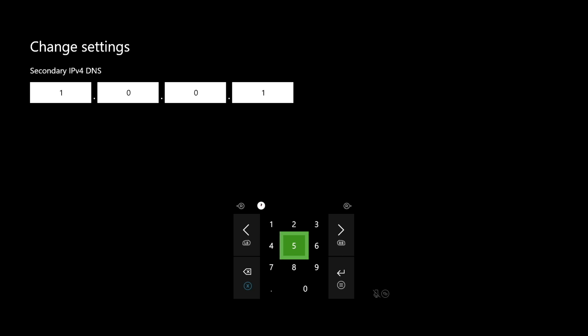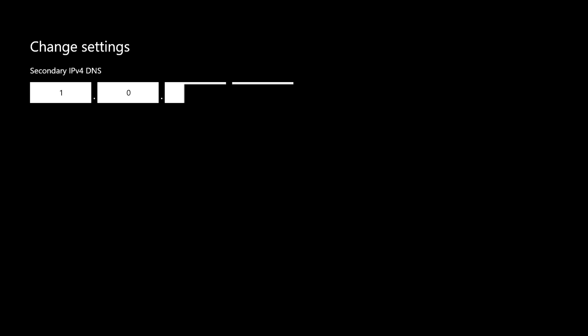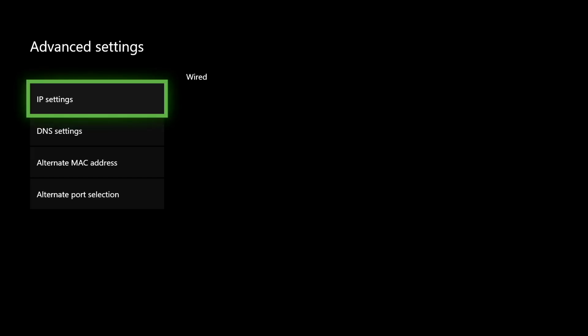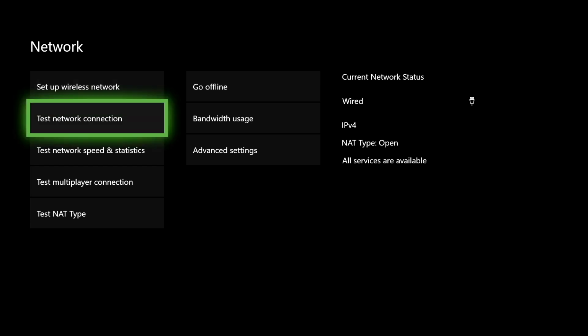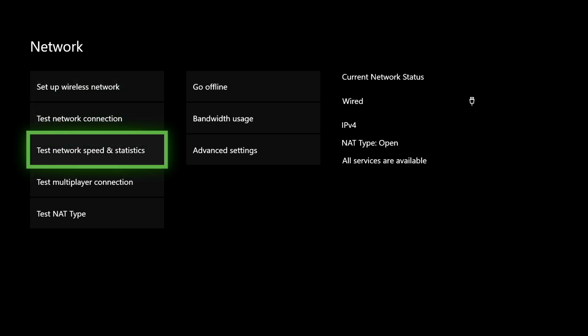Now let's go to the secondary DNS, and here we got 1.0.0.1. And just remember guys, all these DNS codes don't work for everybody. It depends on the location where you live. So remember that guys, it could happen that these ones don't work out for you. Now click on start, go back. It's all good, like you see, and try to test your speed and statistics. If you see that it increased, stick with that, but if you see it got a bit worse, just go ahead and go back to advanced settings.